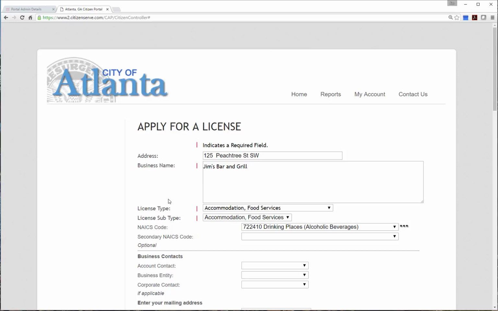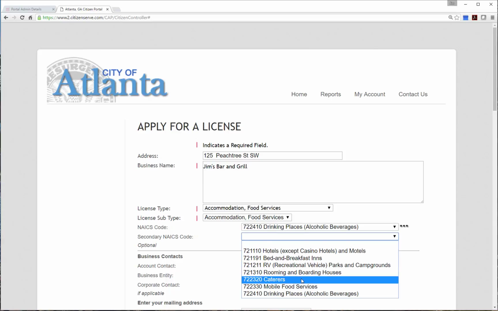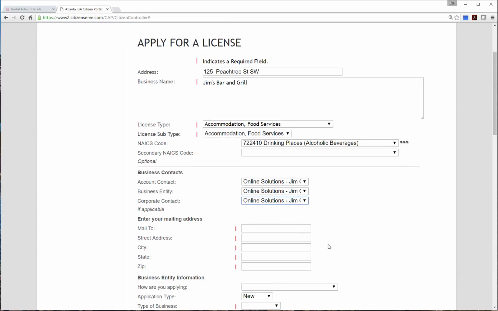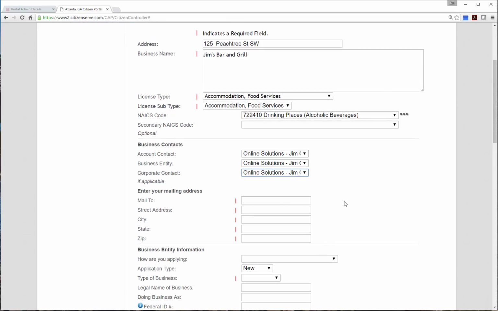So in particular, the occupational tax in Georgia is based on a set of classifications which determine the tax rate. And I think there's about 8 different classes, and each NAICS code has a class. So we can also pick a secondary NAICS code in this example. Here I can pick my different contacts, people, you want to have emergency contacts and corporate contacts and things like that in your business.